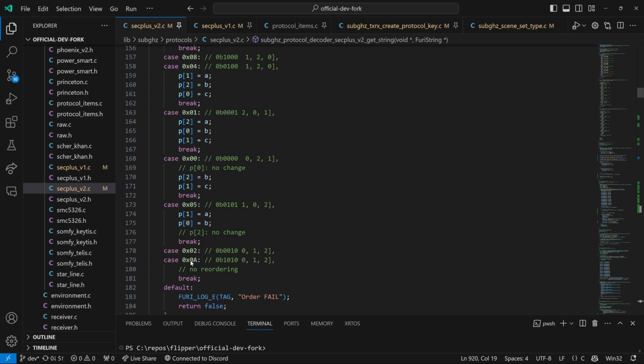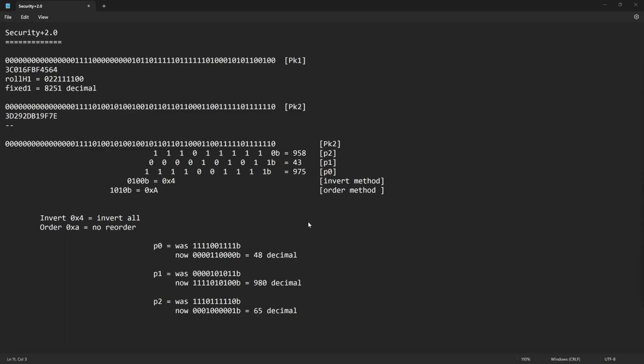And we can see that for A, there's no reordering. So we copied down the values for P0, P1, and P2. And then we inverted all the bits for all three of them because that was what our invert method was. And then our order was A, which meant that we kept things in the same order. We didn't swap any of the values.